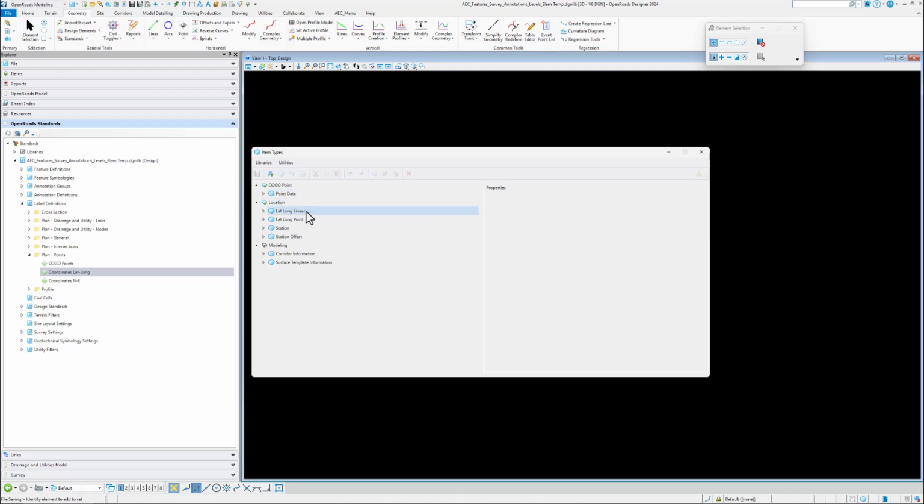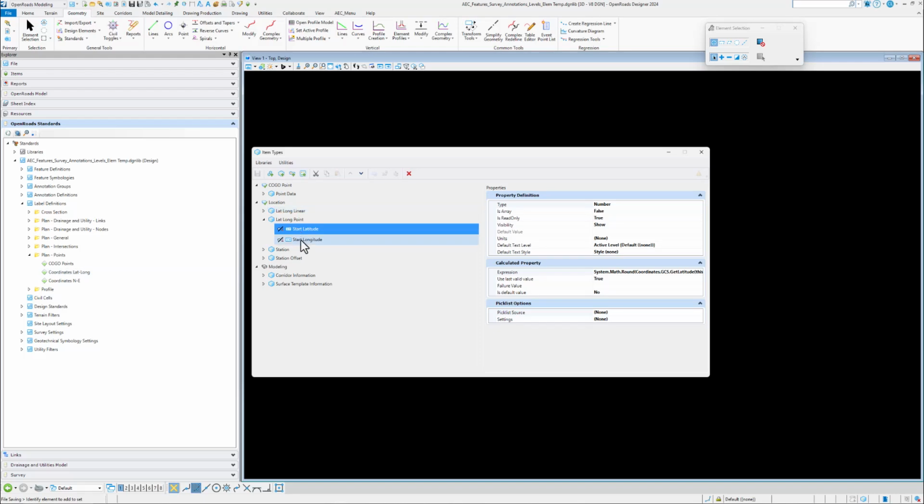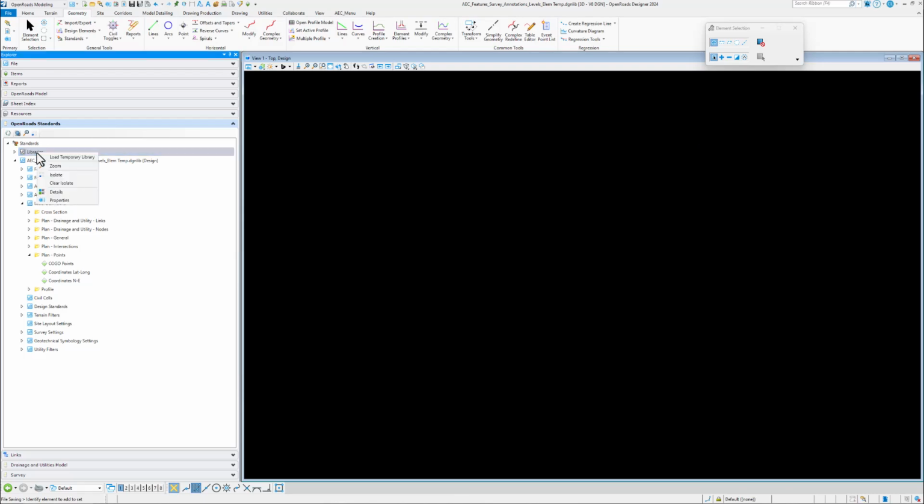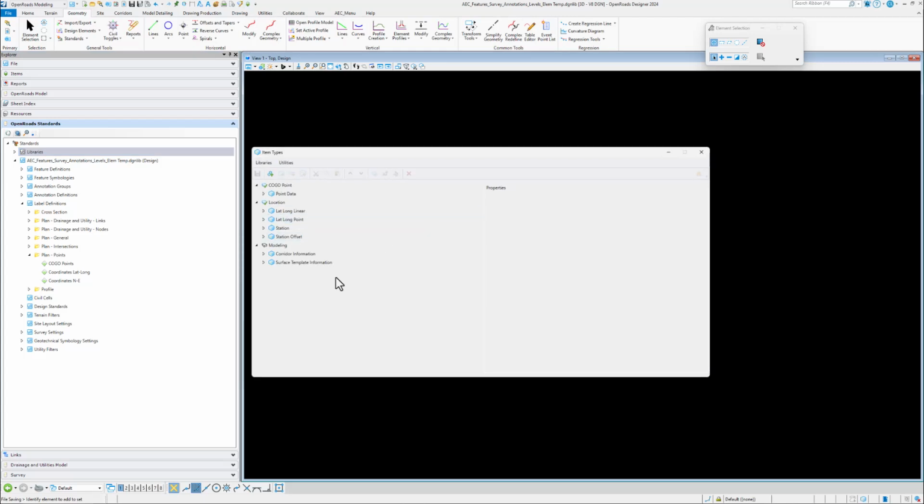in my workspace here, I have a lat long point entry for start latitude and start longitude. I did not create these. I copied these in from the examples workspace that is delivered with ORD 2023 or ORD 2024. If you don't have these copied into your workspace, and in particular I'm in a library where I store my item types in this workspace, you can right-click on libraries and select load temporary library. Go pick the DGN lib where the item types are, and then you can copy and paste those item types using the item types manager.